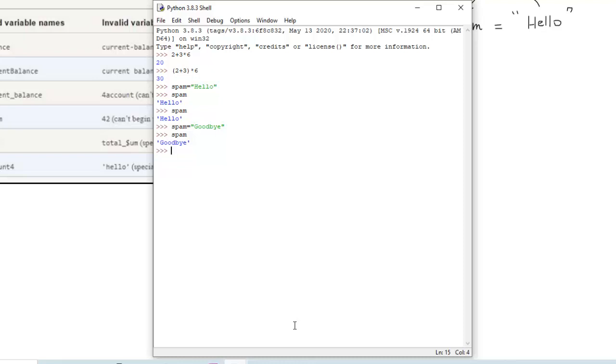Can a variable get numbers? For sure, yes. So if I type spam equal 12, spam will keep 12 and forget about goodbye. So if I write spam now, it will return 12. If I take spam and add 2 to spam, that means the value in spam is 12 and I'm adding 2, so it will return 14. Excellent.